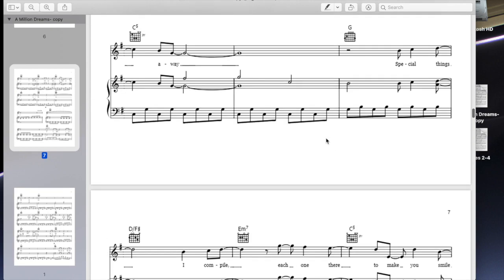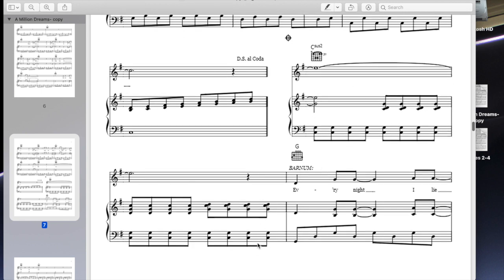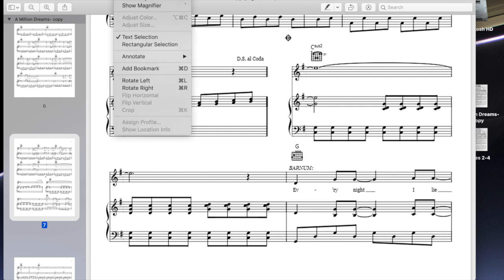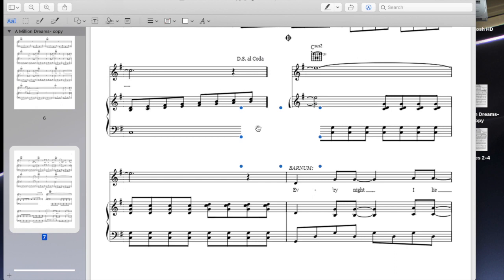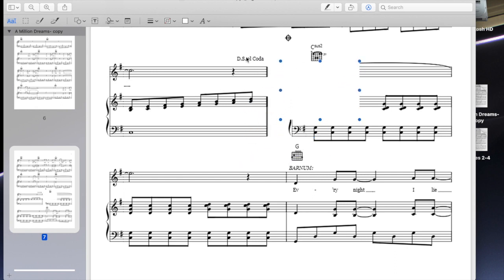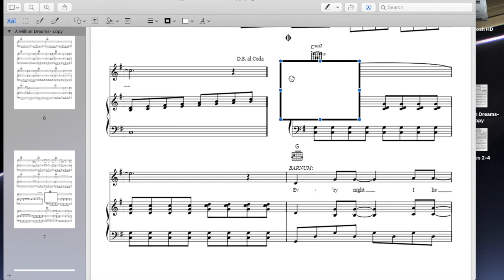All right, so now back on page 7, I want to get rid of this because we want to go from here to the DS. So here's where it gets fun. You go up to Tools and Annotate, and you make a rectangle. Now, because I've done this before, my rectangle is already set to have no colored outline and to have white in the middle, but this is where you change that. So yours may start out with a big black outline. All you do is say, nope, no outline.